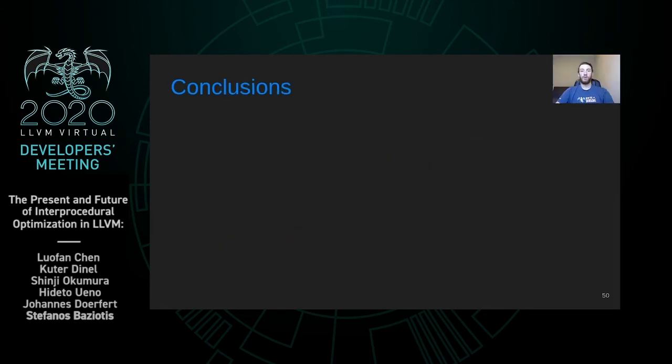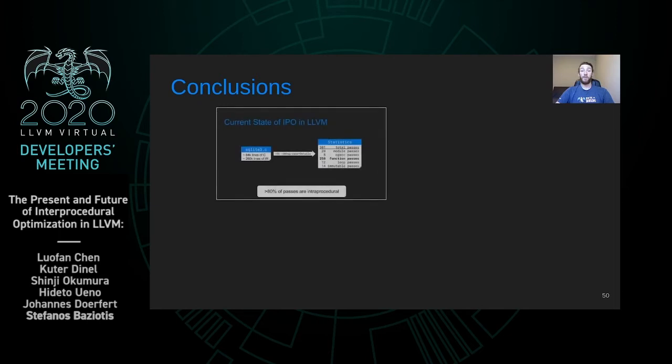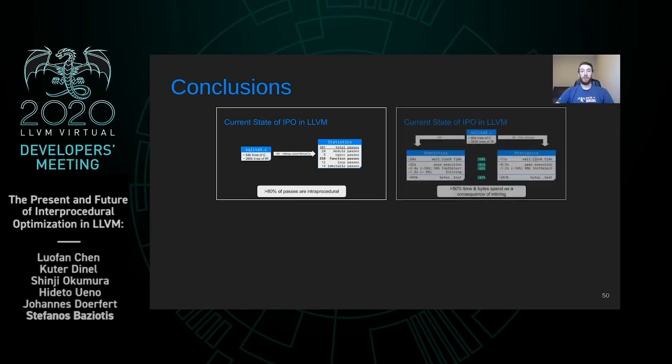To conclude, let's take a quick recap. We've seen that the majority of passes that we run are intraprocedural. We're heavily reliant on that still. We've also seen that inlining has positive effects on performance, but negative effects on code size and compile time. Literally, if you copy the code, it is not surprising that you afterwards have more code, and that it takes longer to actually work with more code.